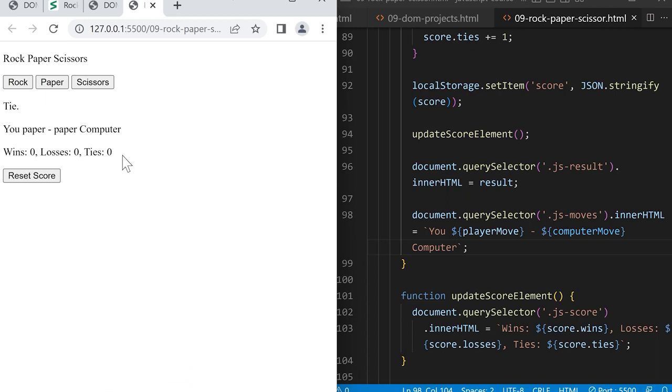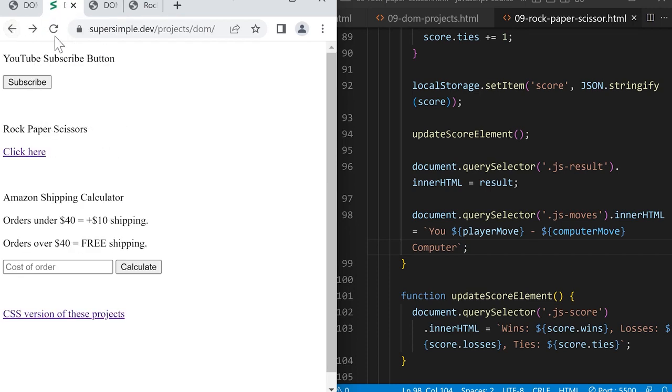Now let's move on to the third and final project. We'll go back to supersimple.dev and we'll click back to go back to our projects. And we're going to create this third project here, which is an Amazon shipping calculator.